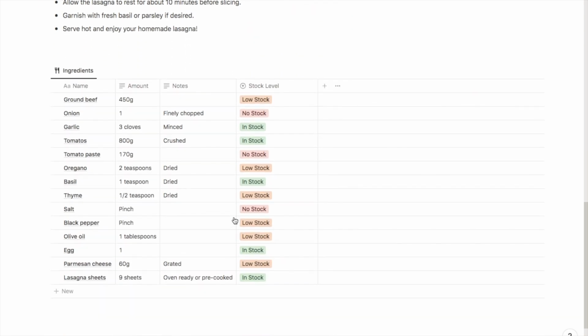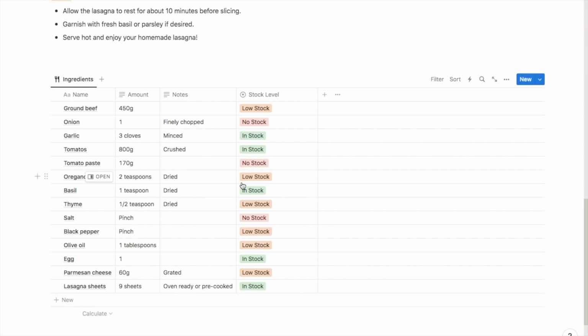So I do just have a database here with the ingredients for the recipe. You can actually lock this database to prevent anyone adding anything further. One thing to know about locking working databases though is that you can still amend details. So for example, I could change this stock level here, but I wouldn't be able to add any further properties. So let me just show you how that works.